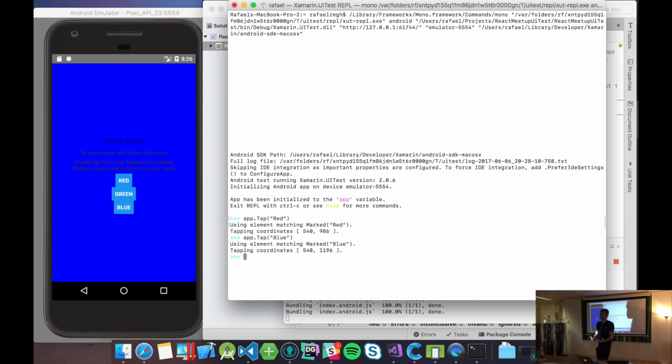You cannot just tap buttons. You can also input text into fields. You can move the device. You can drag and drop. You can pinch and zoom. You can do all this kind of stuff.